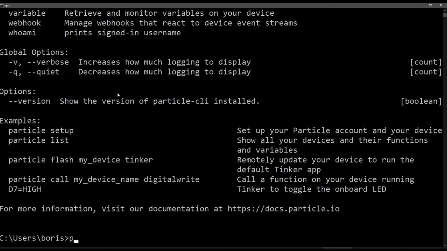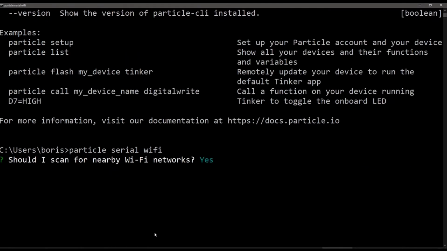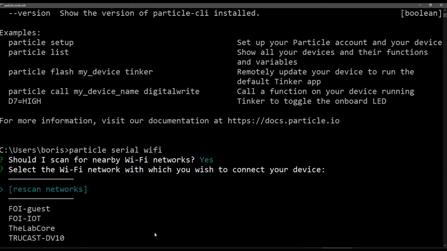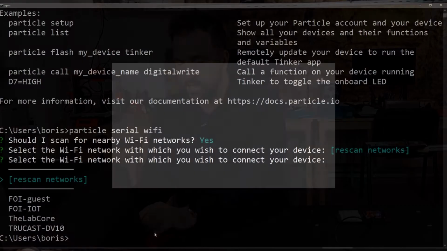Now the board is in setup mode where you can execute specific commands in the command line interface, and that command would be particle serial wifi. It asks, should I scan for nearby Wi-Fi networks? You choose yes. And now from the list of networks, you choose the one that I cannot see here. Let me just cancel it. Sometimes the scanning doesn't work, so I'm going to restart it. And should I scan? Still not here.